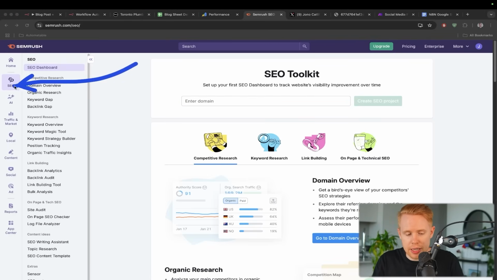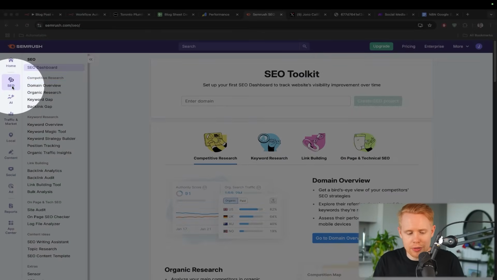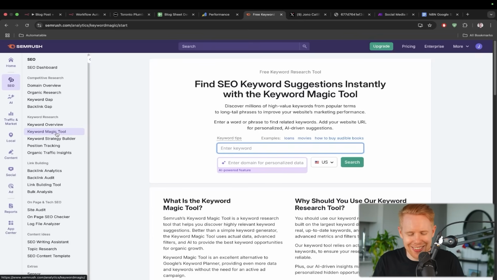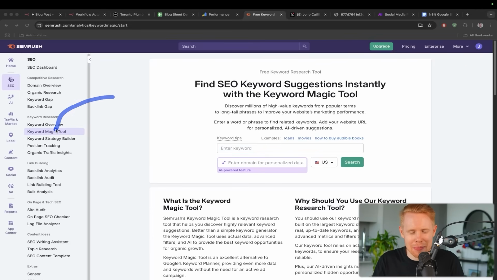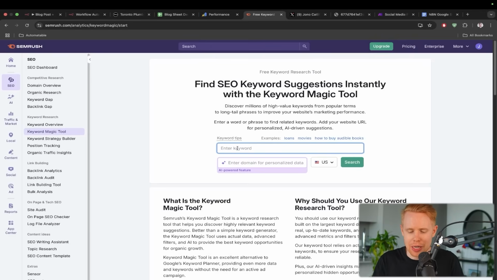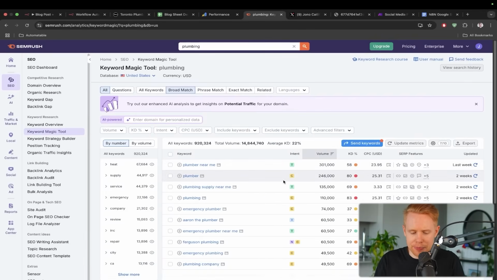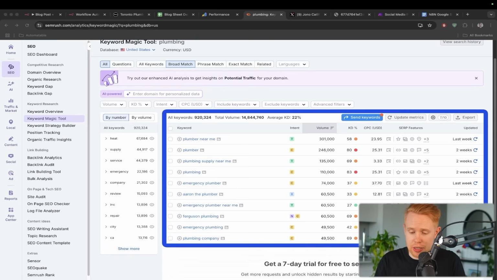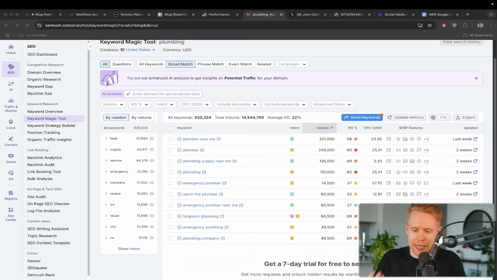Once inside, we can head over to the SEO panel over here, and we're going to go down to the keyword magic tool. And so with this keyword magic tool, it kind of feels like magic almost, in the sense, okay, maybe it doesn't, but in the sense that you can find high quality keywords here. So let's take our plumbing example, for instance. If I just type in plumbing here, it's going to give us a list of keywords that we could potentially write blog posts about, for instance.